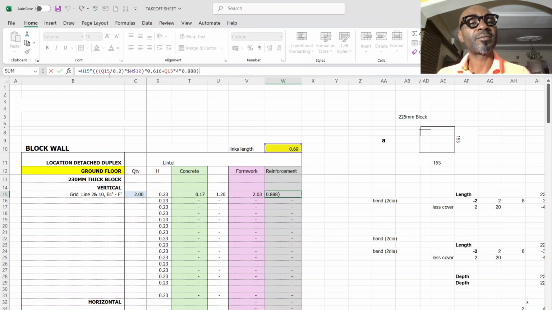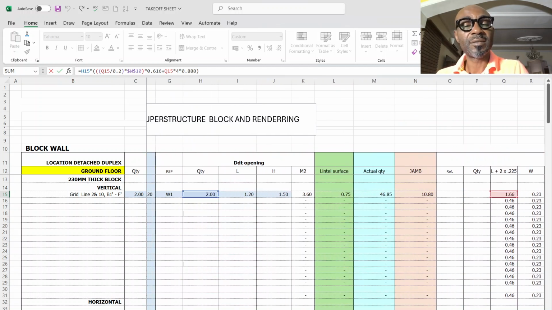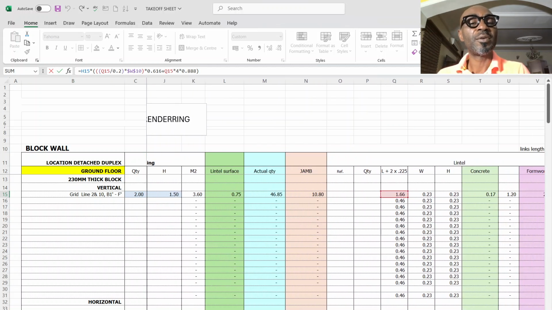So I'm saying the quantity of the window, which is this number of the window, then the length divided by 0.2, which is the spacing of the links. So the only thing you can change, if you have prepared this sheet, say you want to use it for another project and the link spacing is 0.15, you just need to change it to 0.15.